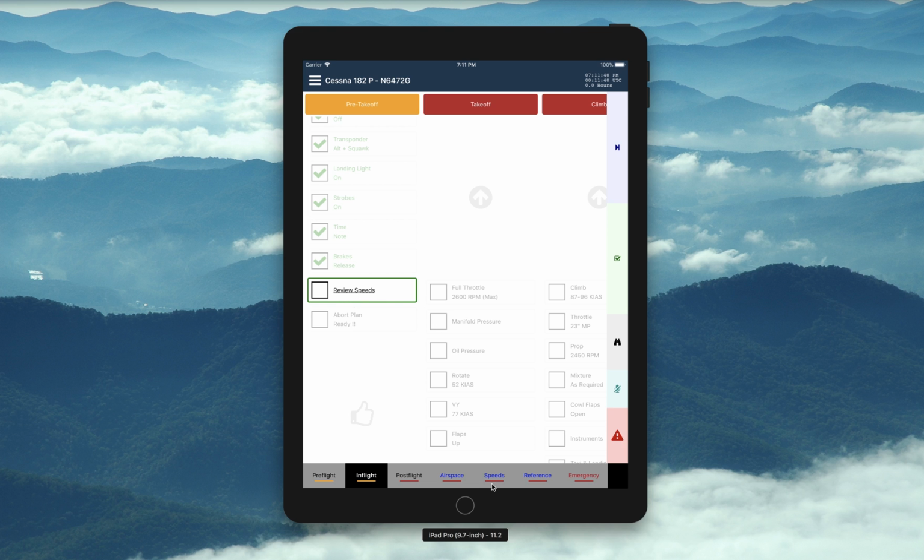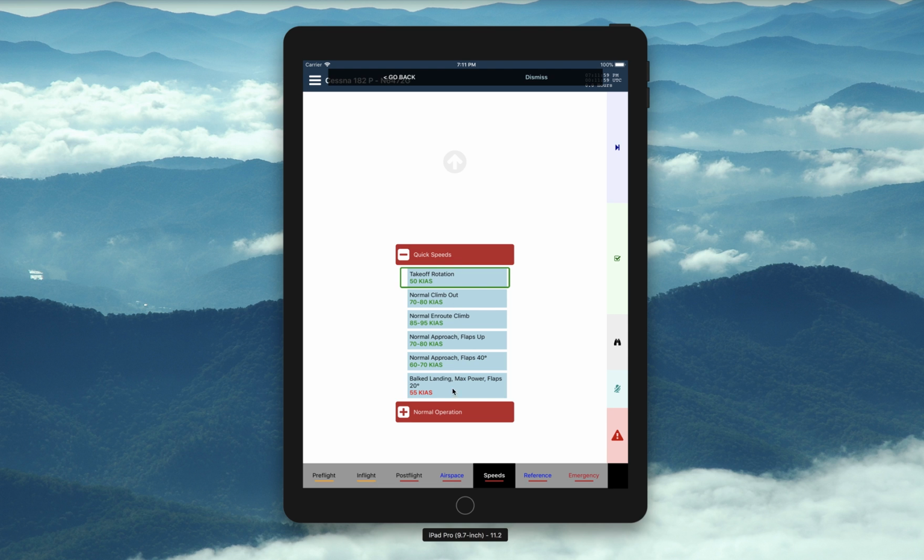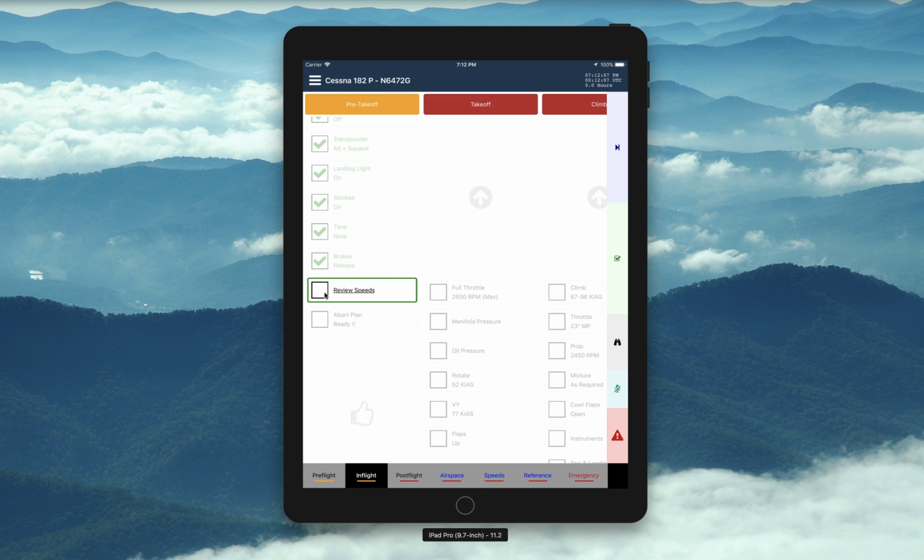And I do have a section down here, and I could go click that, find my speeds, come back here. This allows me to link exactly to those speeds that I want to show, and then provides me an easy way to get back to where I was at. So if I'm reviewing my speeds, I go right to my takeoff speeds, normal speeds, and then I can just click go back, and I'm right back at my review speeds. Abort plan. Ready.